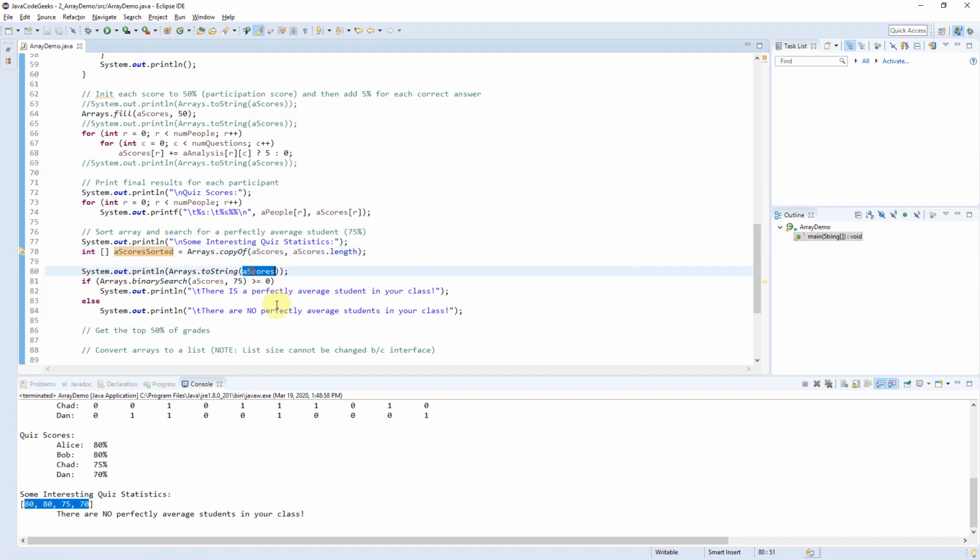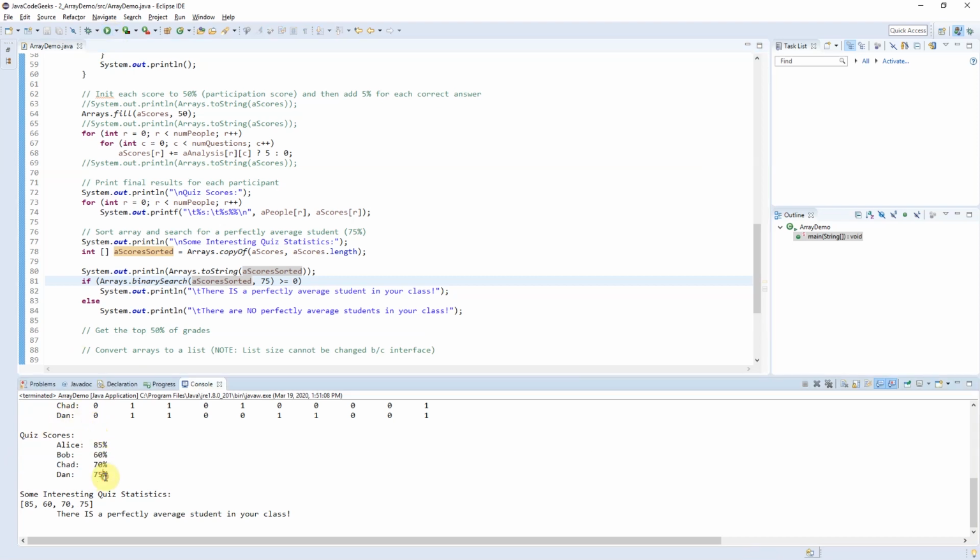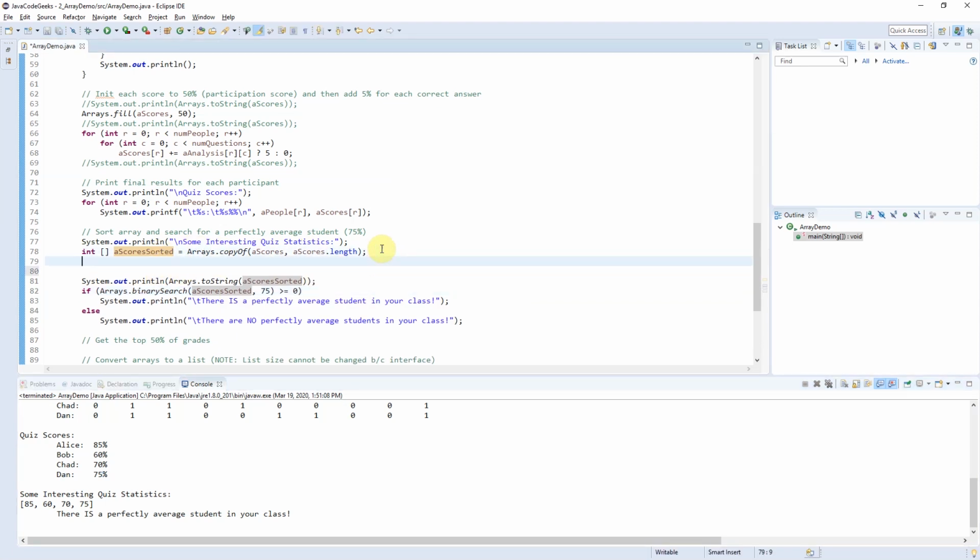Okay, I'm going to go ahead and print that out, my quick and dirty print, and then when I'm doing my search, I'm going to search through aScoresSorted. Okay, so now you'll see whenever I run this, here are my original scores. Oh sorry, we haven't sorted it yet. My apologies. We've made the copy. We need to then go ahead and sort it.